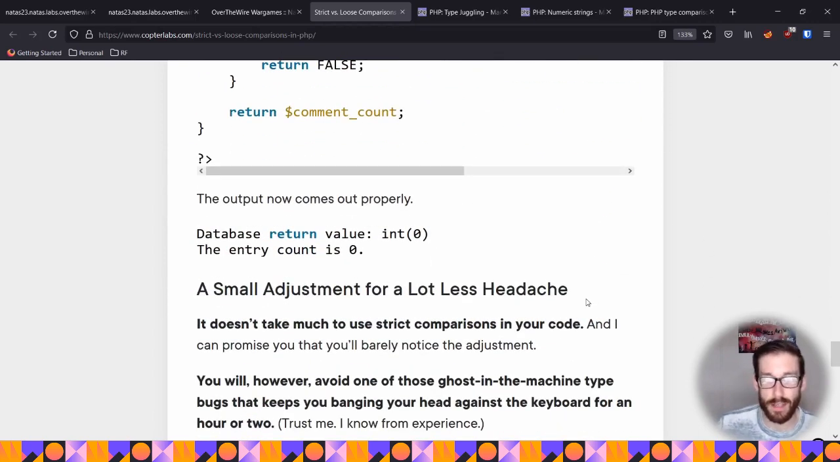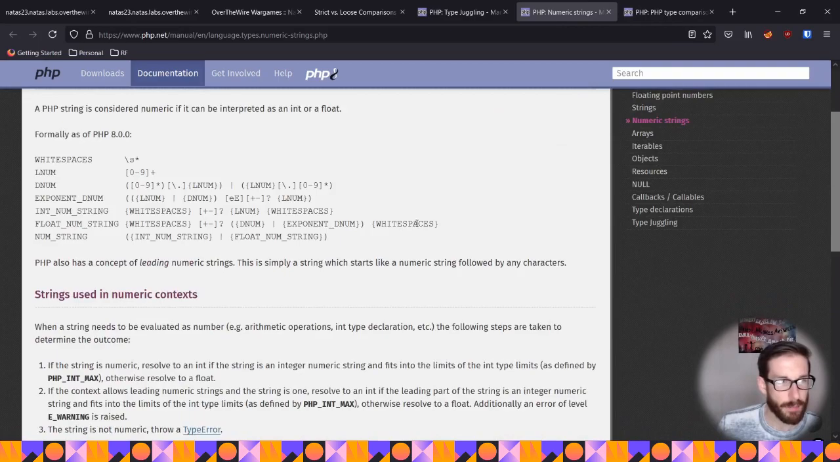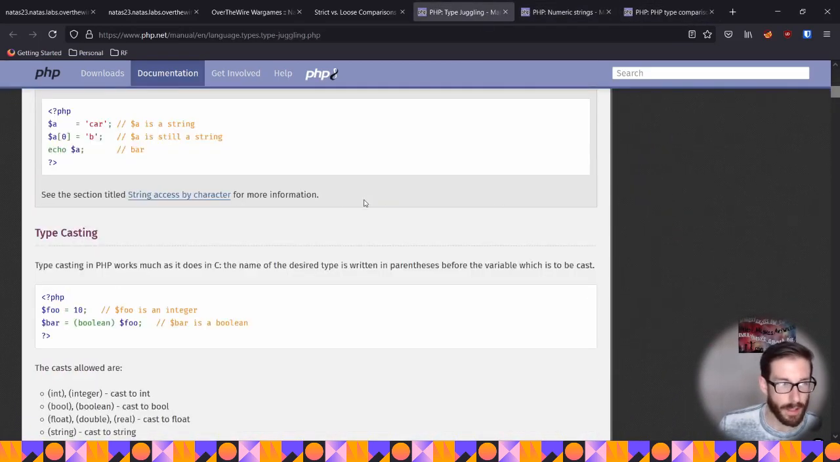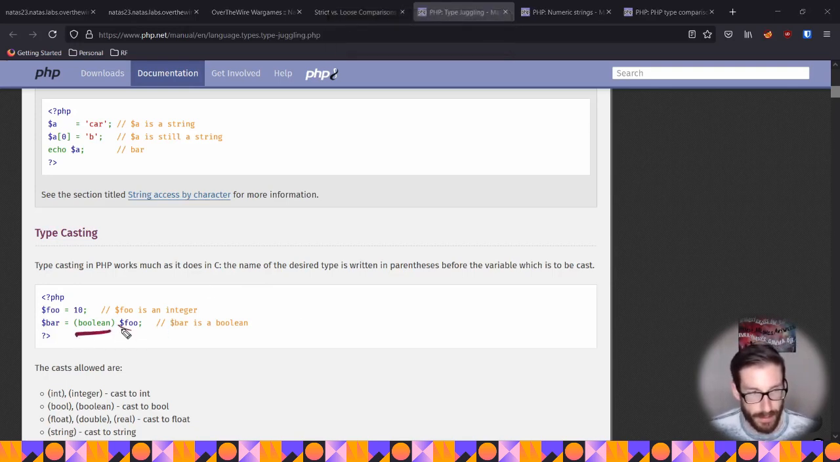Another way of fixing this issue is, in the PHP documentation, there was a mention of typecasting, which is something that's done in C. Typecasting is basically when you're executing something with a specific data type, you typecast specifically what that data type is going to be before it has its execution of a comparison or whatever else. And here you can see we're typecasting this foo variable to be a Boolean data type.